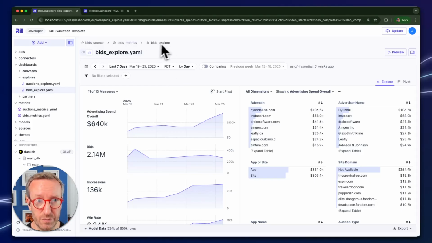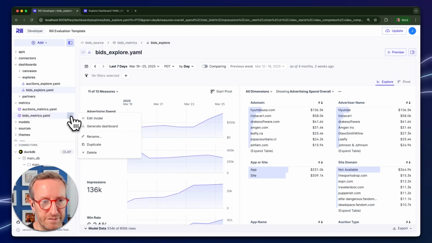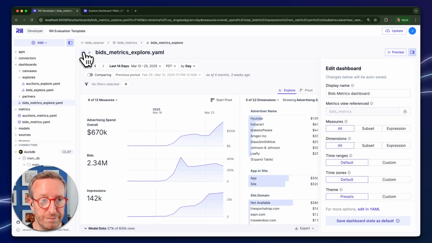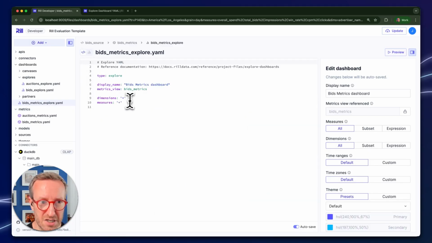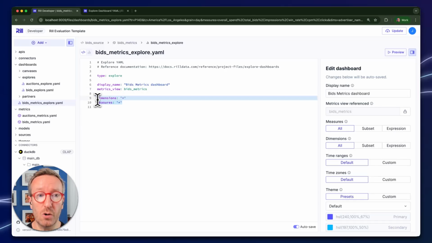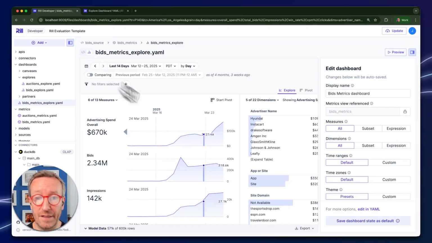So I can see from the breadcrumbs at the top, this Explorer relies on the bids metrics view, and I'm just going to, in the left-hand panel, create a new dashboard. And if I flip into the code view of this, you can see how minimal it is. We've just got a display name, a metrics view, and we're using all dimensions and measures. That's all that we have in the code, and that produces this screen here.